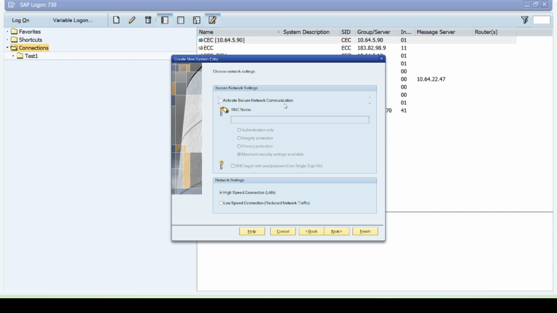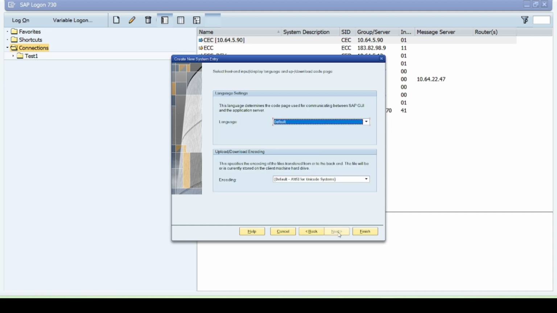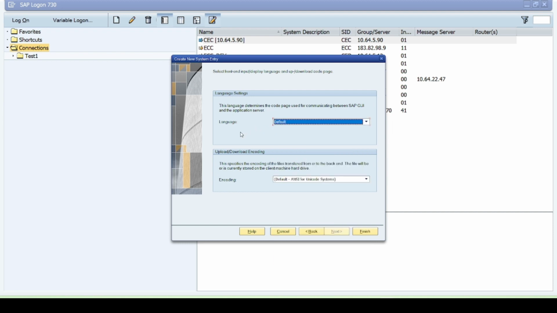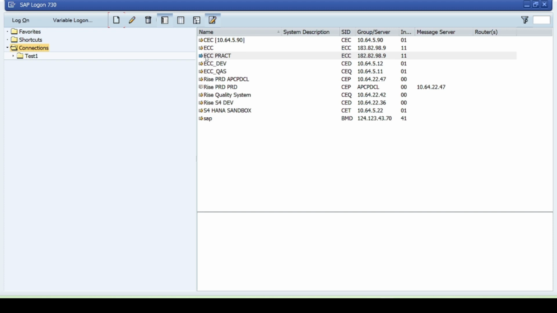The network settings will be selected by default, and click on next. Here you will get the language tab. You can select the language from this drop down. Whatever language you want, you can select. If you select default, then English will come automatically. Then you need to click on finish. Whatever connection you added, you can see in this connections list. We just added this connection.